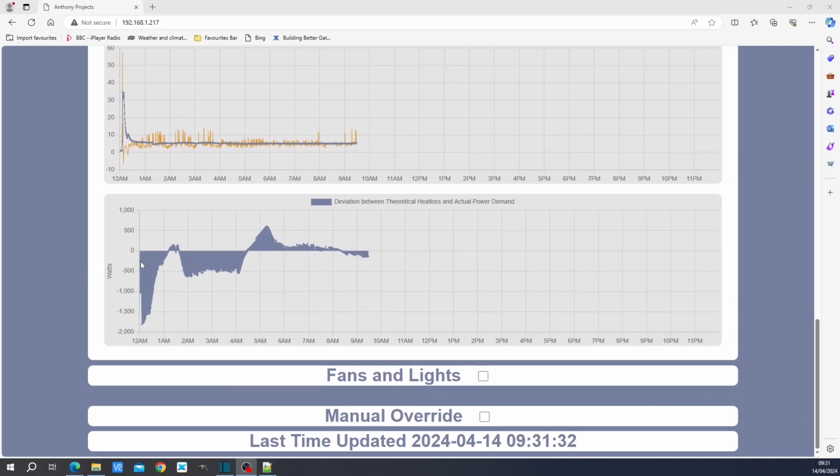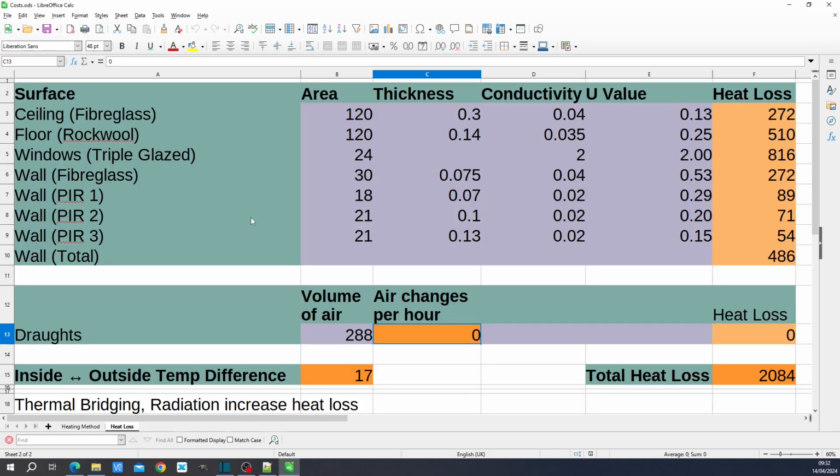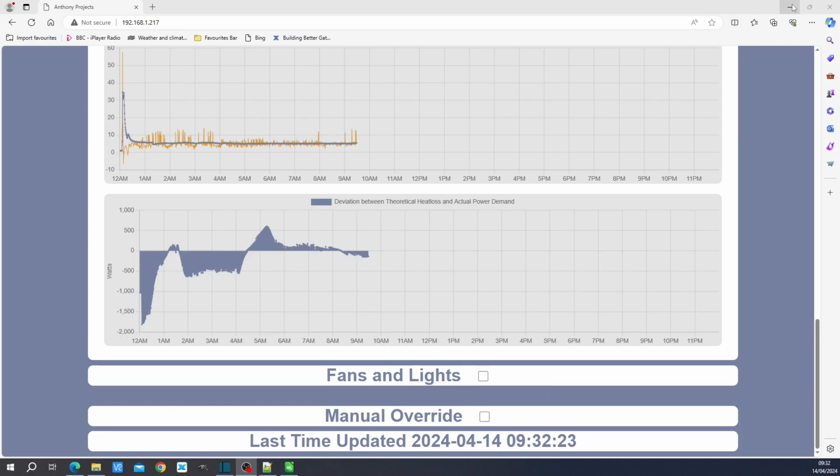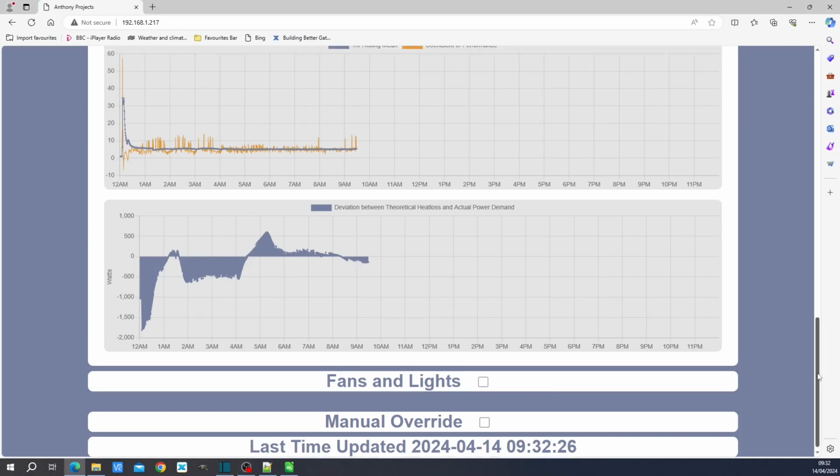And this is an interesting one. This is the deviation between the theoretical heat loss and the actual power demand. So what do I mean by theoretical heat loss? Well, I've introduced this spreadsheet. This calculates the theoretical heat loss for my house, in this case 2000 watts, when the inside-outside temperature difference is 17 degrees. So I've taken all of this formula, which describes the fabric of my house in all 6 planes, and I've turned it into a formula in my Python program. So that is the basics.